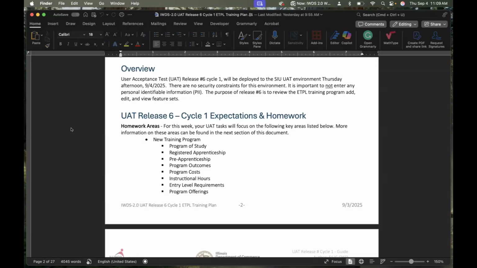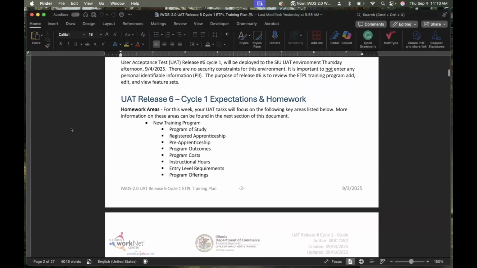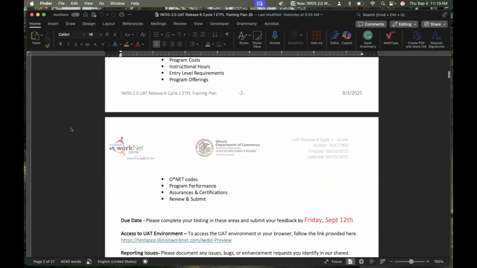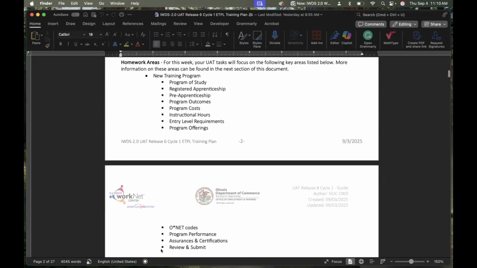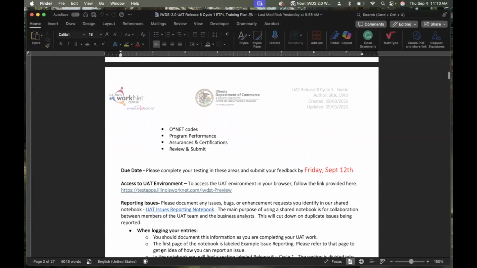And of course, they can get into it. Your UAT task will focus on the following key areas listed below. The new training program, and those are the pages. You'll see each of those pages, and there'll be navigation through those pages. There'll be things like warnings to say, hey, this needs to be completed in a certain way. So we'll be really anxious to see your reaction to the training program. I have shown it in a document before, but now you get to get your hands on it. There's like 11 pages to the training program.